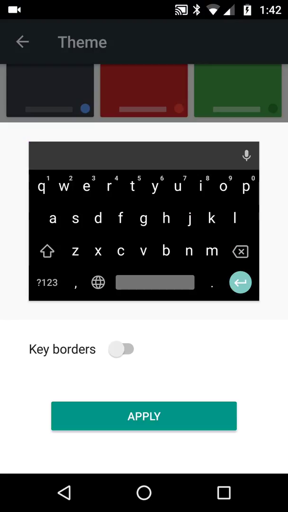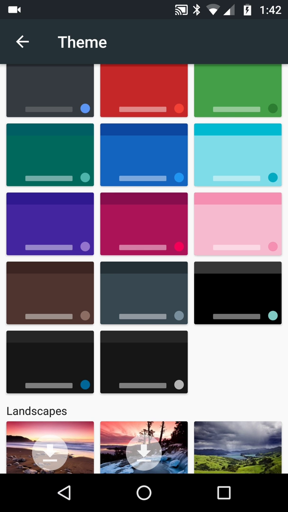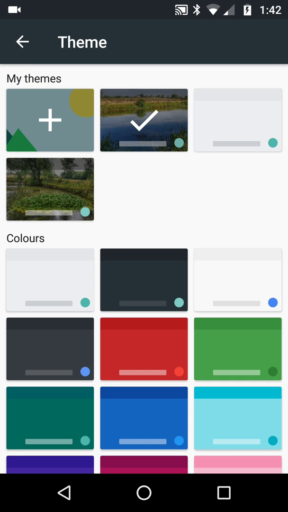What does a black one or the dark thing look like? Now, I don't like that, but that's up to you to like or to set it up as you wish. I'm going to go back and then I'm going to go up and show you how to set up a brand new one.